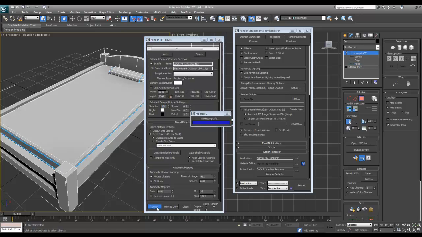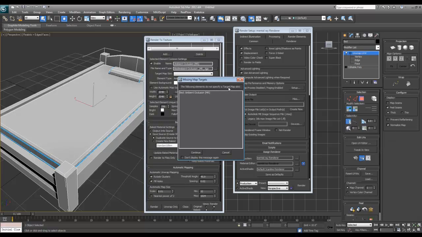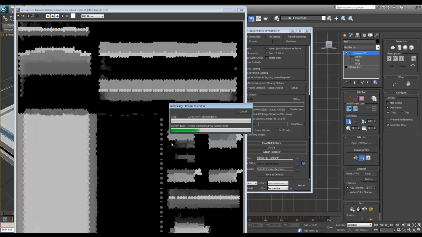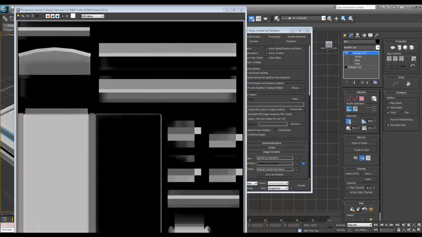And we hit render. And it finds our UVs. It says it doesn't have a target map slot, but we didn't select one, so it's alright. Let's continue. It bakes out our textures, and as you can see, it is baking out our ambient occlusion. Now it's slowly doing it, and I'm going to pause it while it does this. Alright, so now it's rendered out, as you can see.